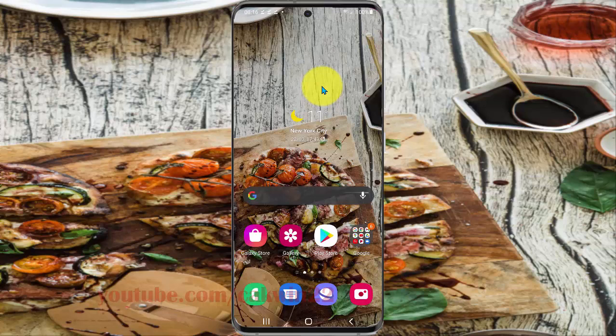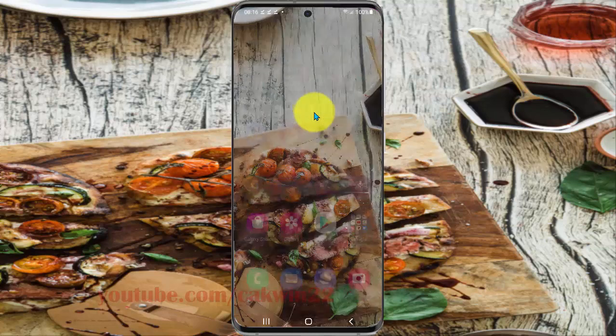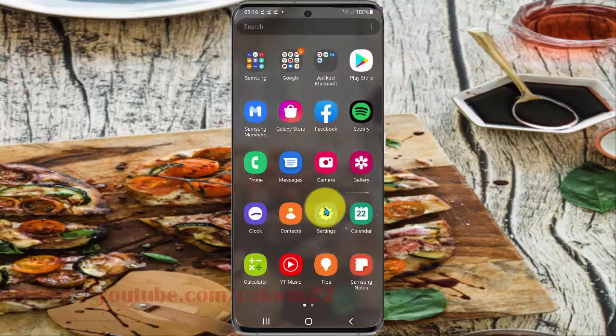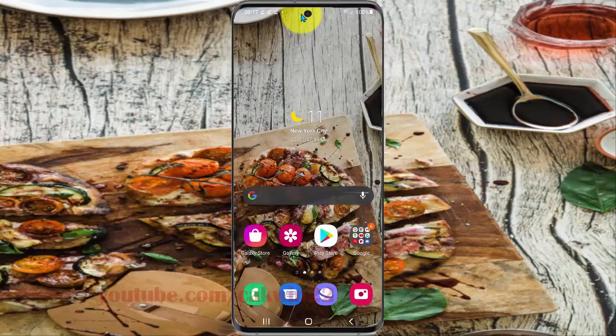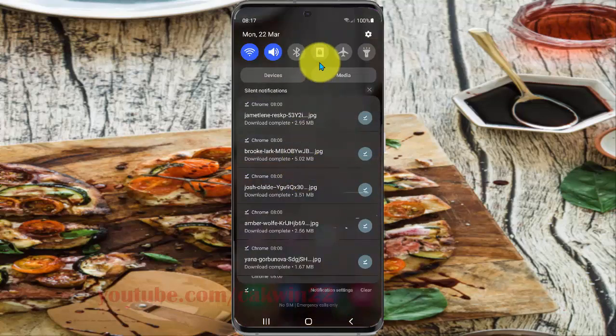To show or hide active or paused status so notifications pop up in Samsung Galaxy S21, S21 Plus or S21 Ultra, open settings. Swipe up home screen to access the app screen, and then select settings. You can also open settings screen from notification panel. Swipe the notification panel, and then tap settings icon.